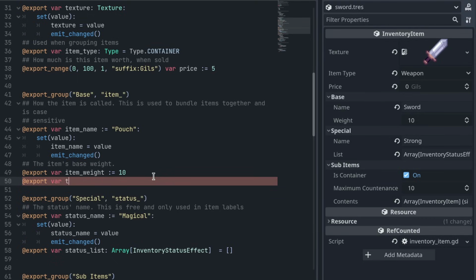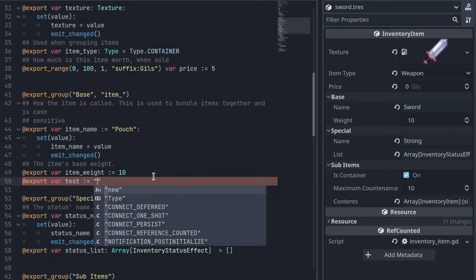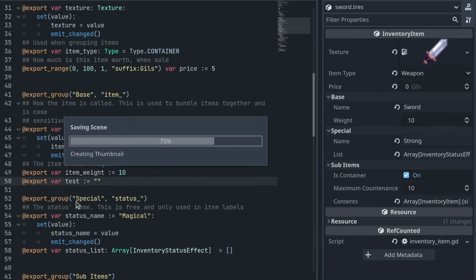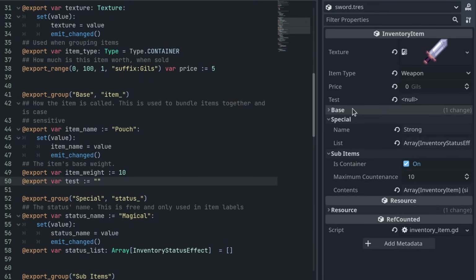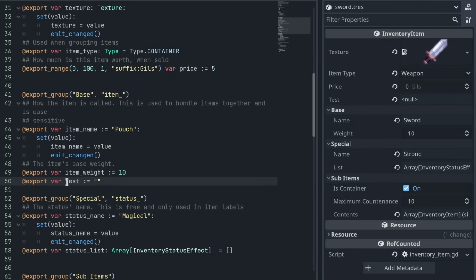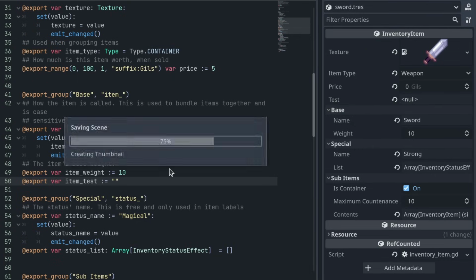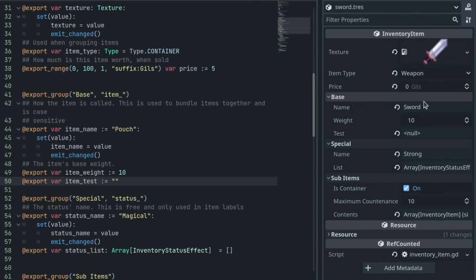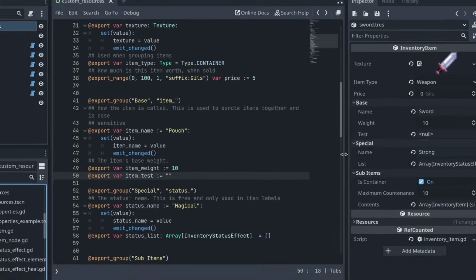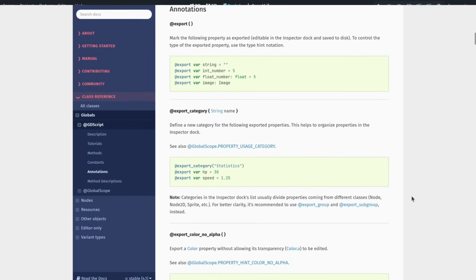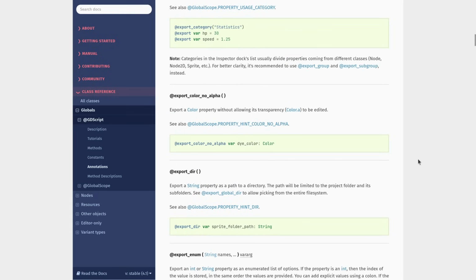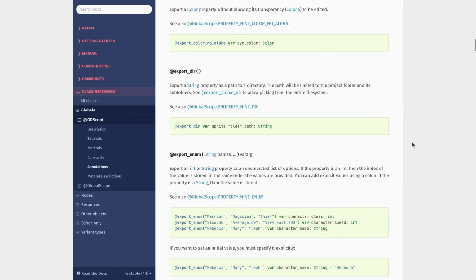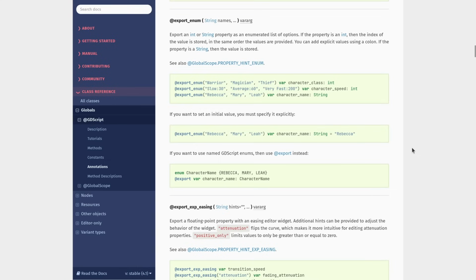So if I create a variable named test and we set it to an empty string, for example, if I save and reopen my resource, you will see that the test variable is not included in the base group. But if I name it item underscore test and I reload my resource, now it is included in the base category. In this video, we just look at the basics. There are many more useful export annotations that you can use, and you can find a comprehensive list in the official documentation. You'll find the link to it below the video.